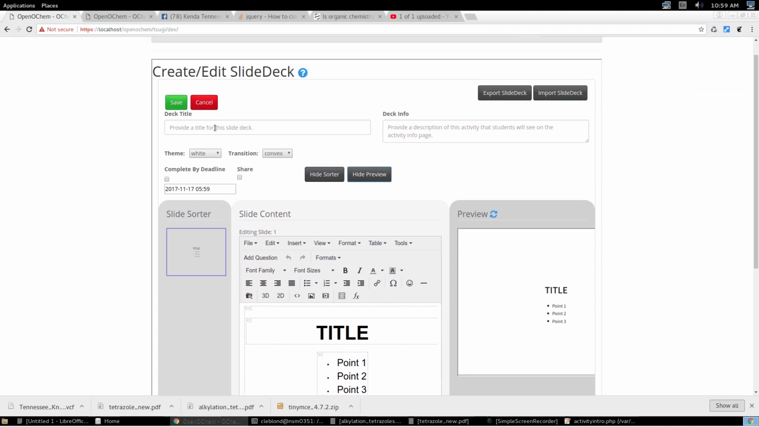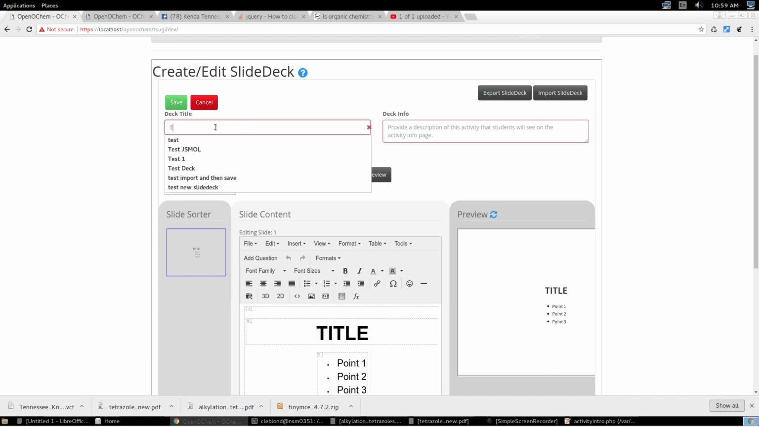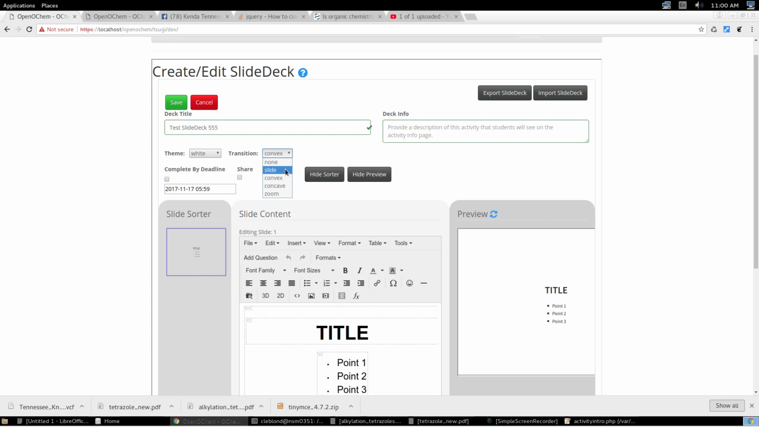When you first open the page to create a new slide deck, you have to give it a title. Let's give it a test slide deck, number 555. You can provide a little description of it over here. You can give it different themes, different colored themes. We're just going to go with plain white. And there are different transitions. The slide slides to the left and the right, and there's a convex kind of rotation or a concave kind of rotation, and there's a zoom type. We'll just leave it at convex where it was. And you can also set a complete by deadline, and choose whether to share this activity with other instructors.